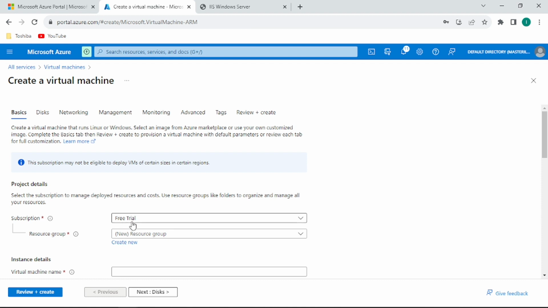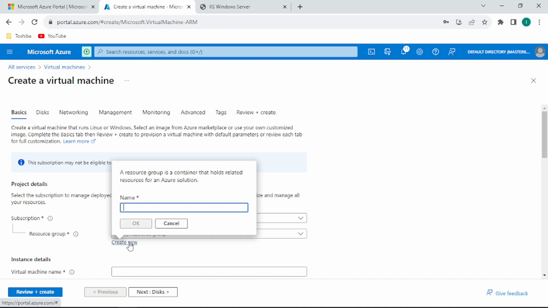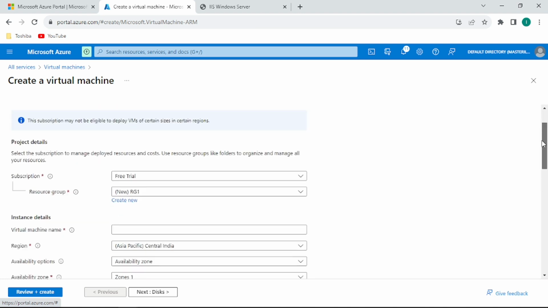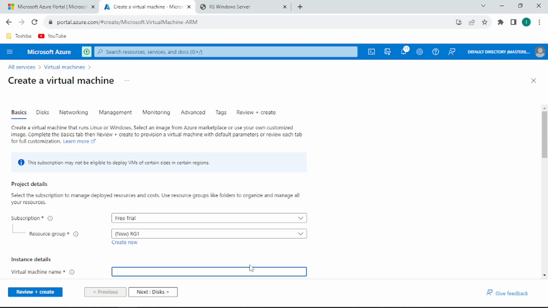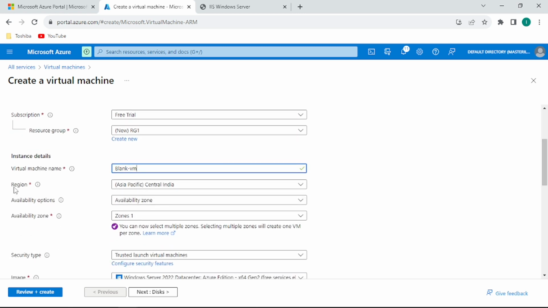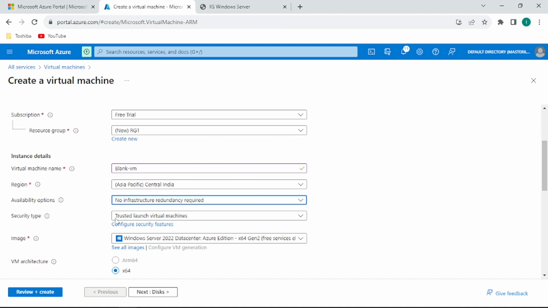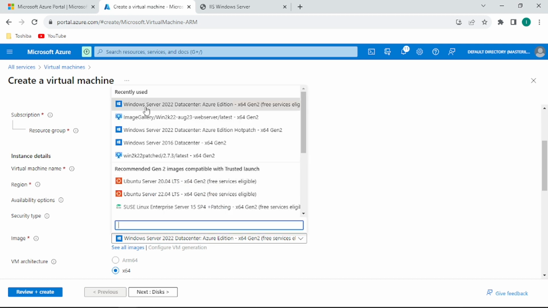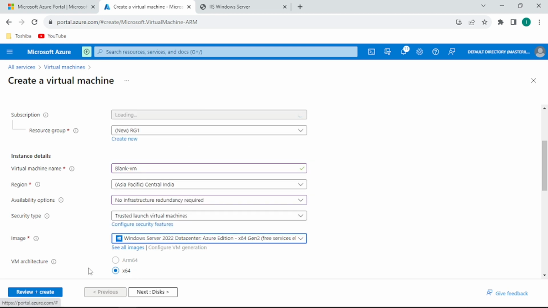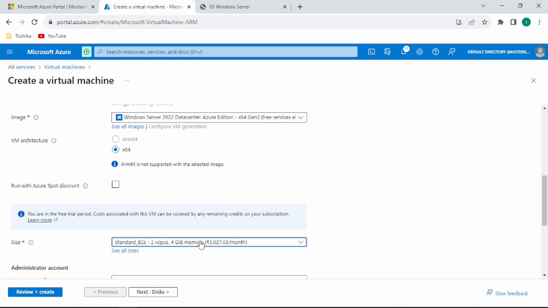Under the basic tab, select the subscription, select the resource group or create a new one. Give a name for a virtual machine. Select the region where you want to deploy the virtual machine. Select the availability options. Security type leave as default. Select an image. I will select the operating system Windows Server 2022 data center. Select the size for a virtual machine. I'll go with standard B2S, which is having 2 CPUs and 4 GB memory.